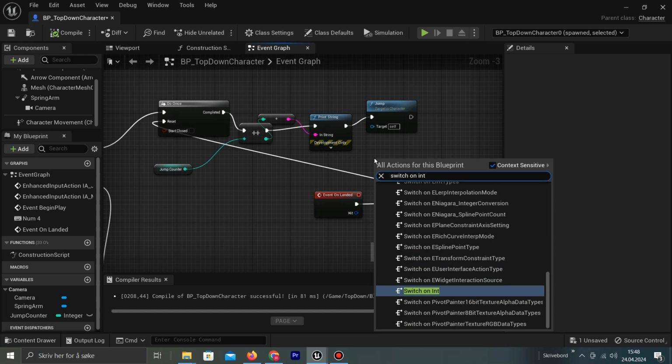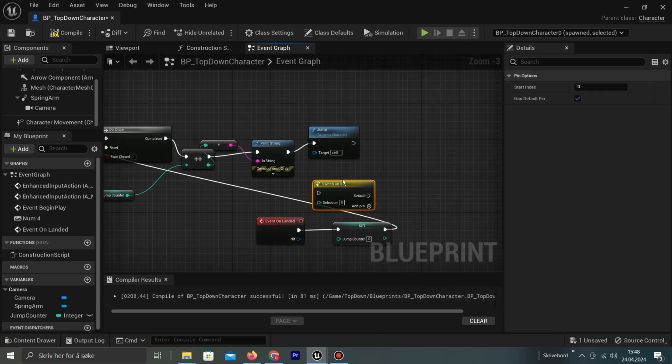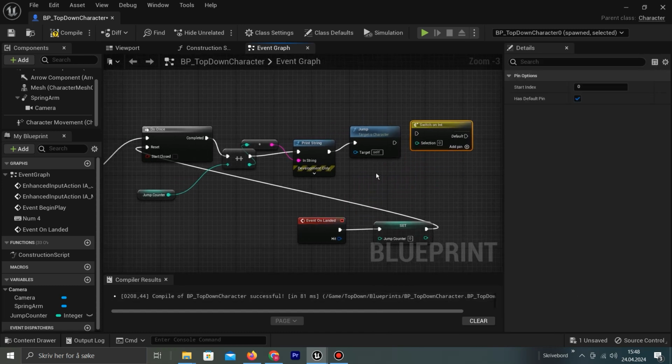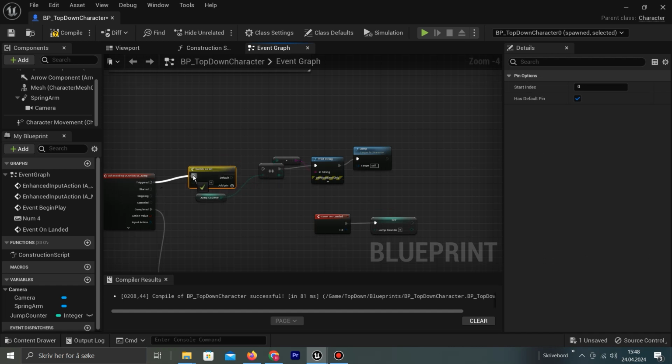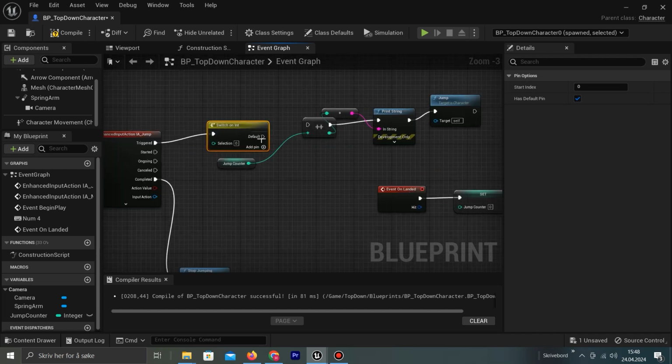Now add a switch on int node so that we can decide what action happens based on the jump counter amount. So when the jump counter is 1, it will normally jump, and when it is 2, it will double jump. I will remove the do once node for now, just do as I do here, and it will all make sense soon enough.